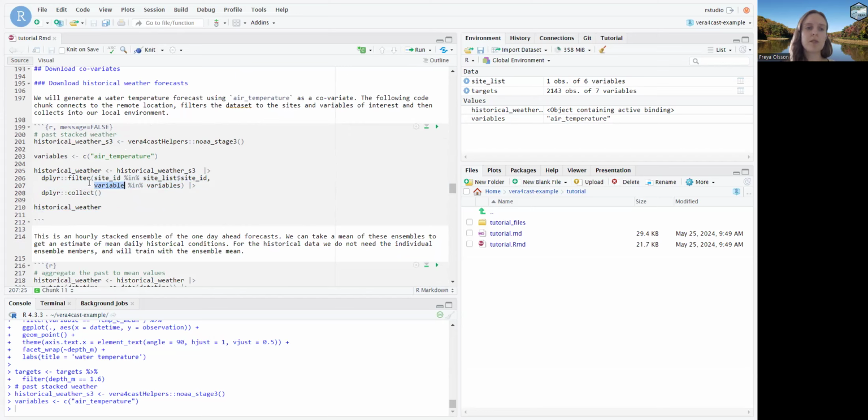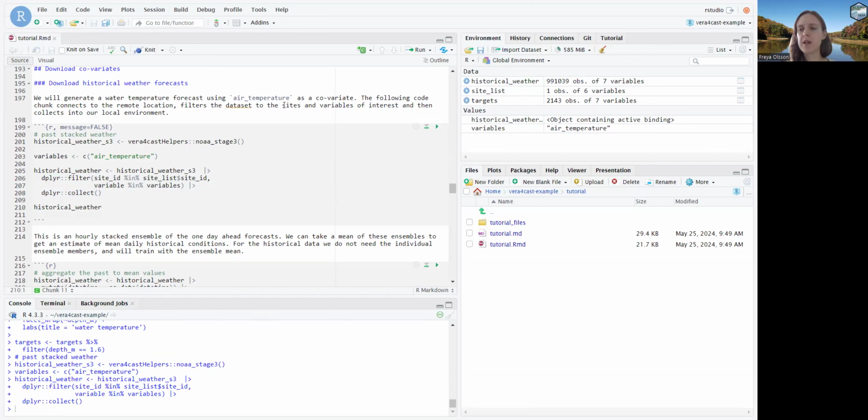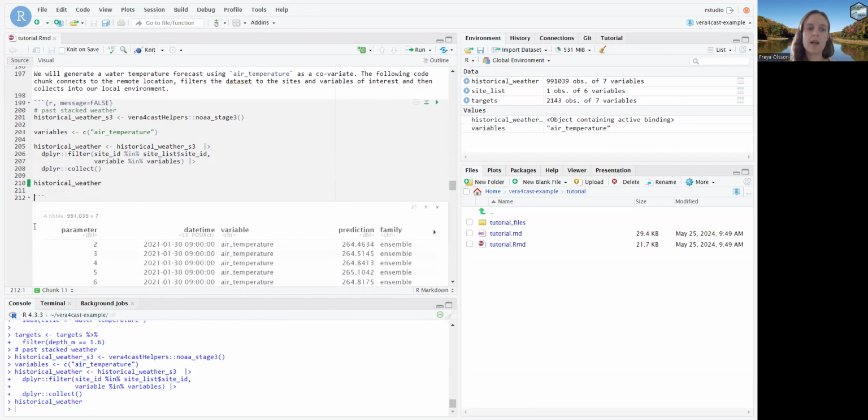The final step in obtaining NOAA weather is to use the dplyr function collect. And so once it's completed that query, it's going to collect that data into our local environment. Now, again, this could take a minute or so, depending on your internet connection. But once it's processed, it's going to return a data frame. You can see here, it's quite a large data frame, almost 1 million rows. And we can have a quick look at what that looks like.